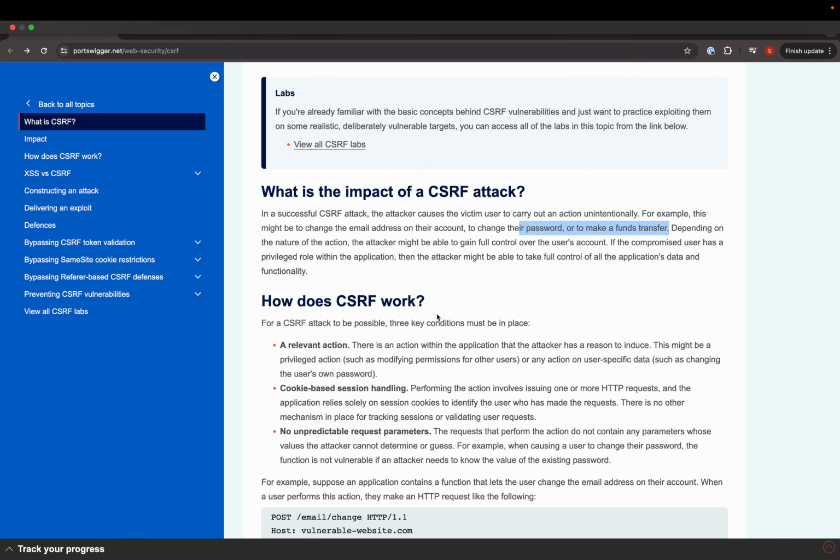So how does CSRF work? There are three key conditions that must be in place for a CSRF. There must be a relevant action. We did see that: there must be a feature that the attacker can exploit. Then the website must use cookie-based session handling.